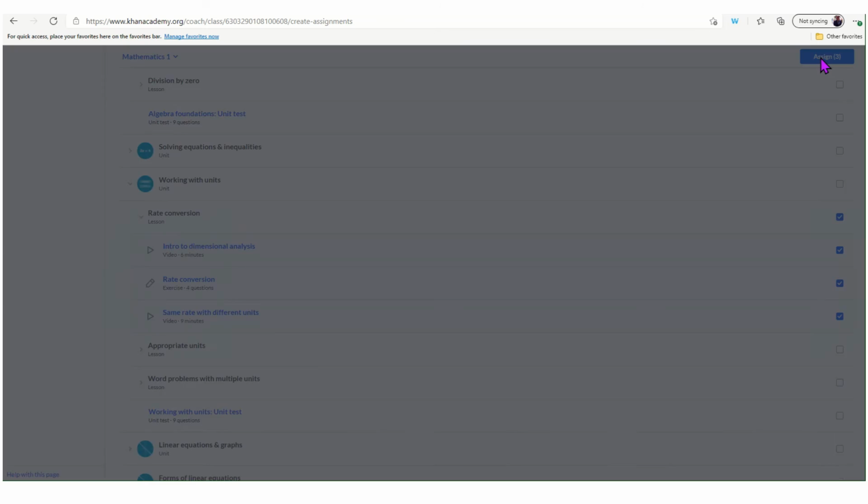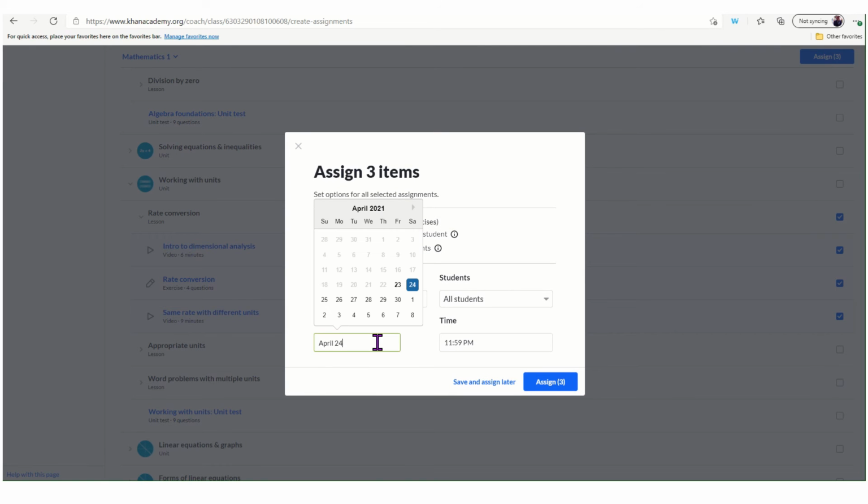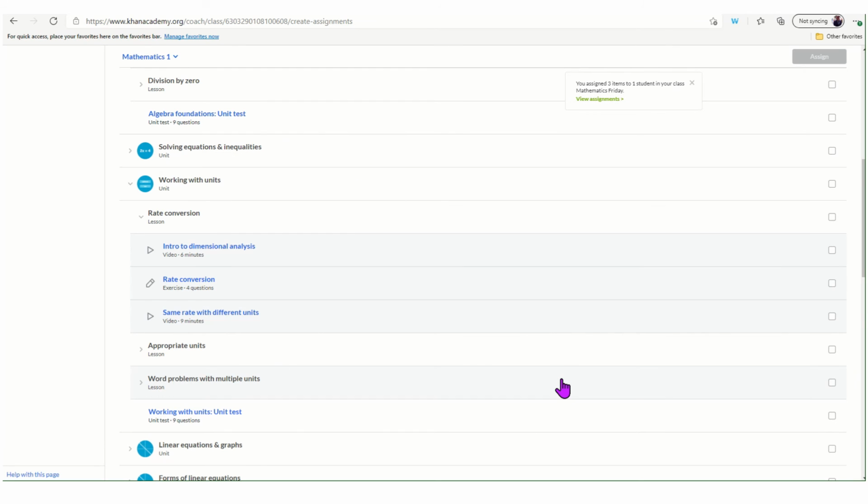We can click assign. It's then going to come up asking when do we want them to have completed this by, so we can set the time and date, and then we can just click assign. That's then going to assign that to the student and they've got the deadline and they can see the task that they want to complete.